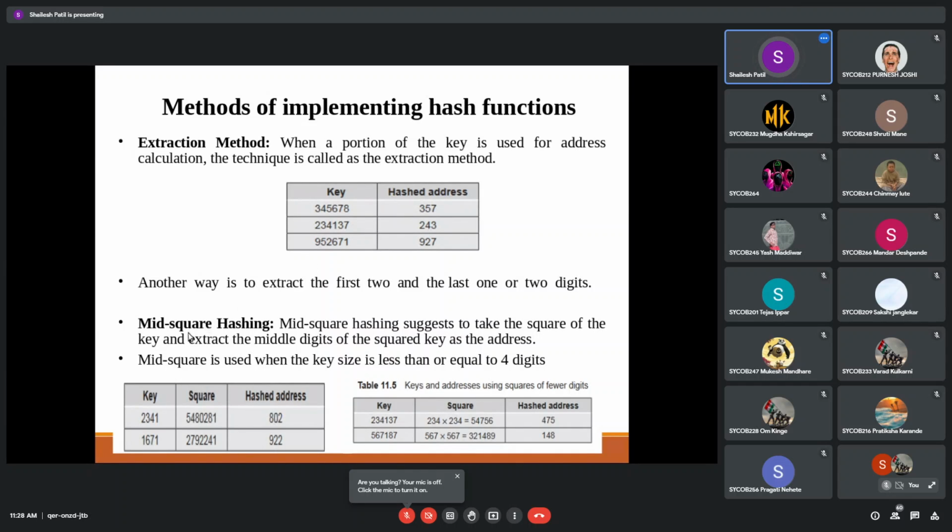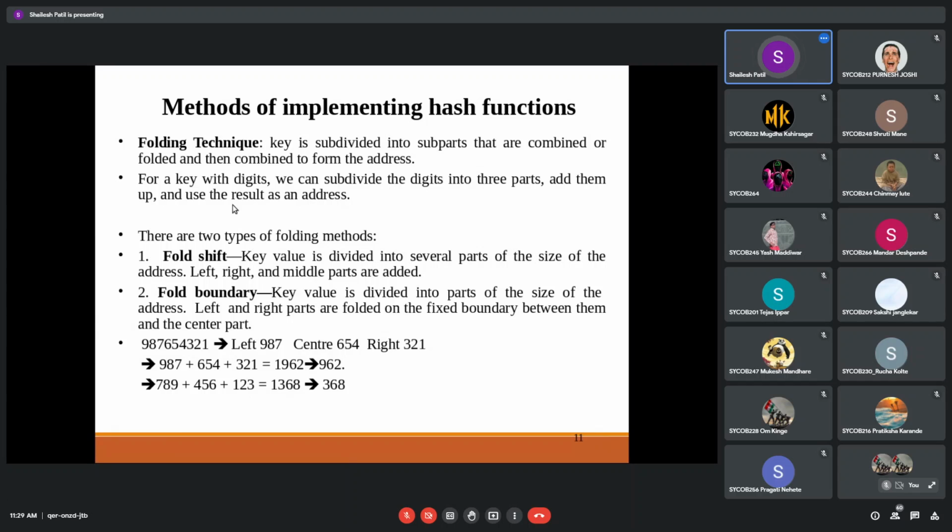So these are the addresses we have. Again, we are going to square the middle number, so it will be like this. It is called mid-square hashing, which we can prefer. Again, we have seen folding techniques. Here it is 987, so we are making it like this, adding the parts. That is called fold shift. And in fold boundary, we make that portion in reverse order, and again add this.